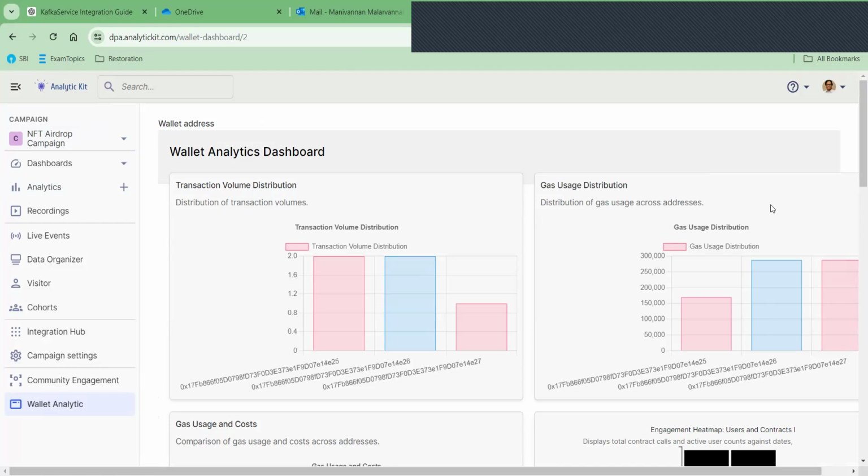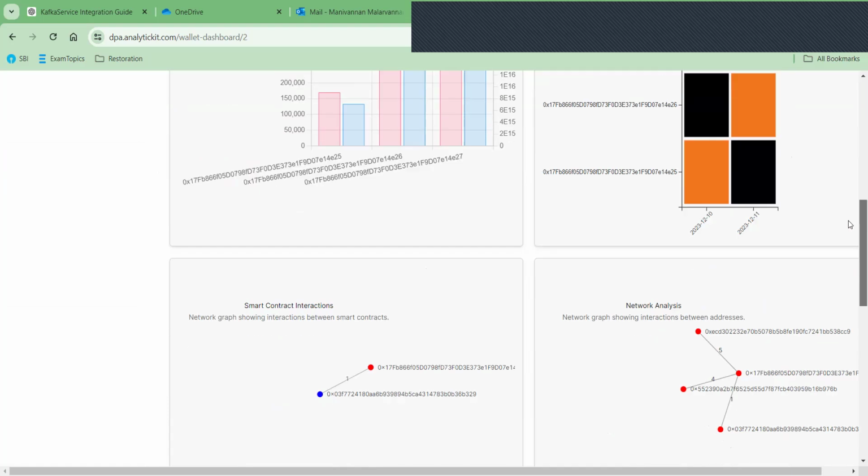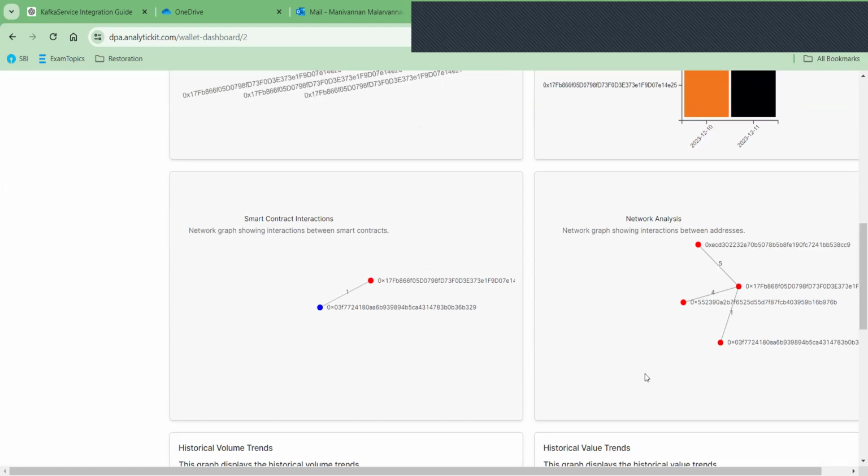I have explained in my previous videos, if you want to know more about the individual graphs, you can go and see those videos. In this video, we are going to talk about the network analysis: what exactly the network analysis graph is used for, how we get the data, and what we can do to improve your marketing analytics and ultimately grow your community around your blockchain application. Okay, let's switch back to the presentation.